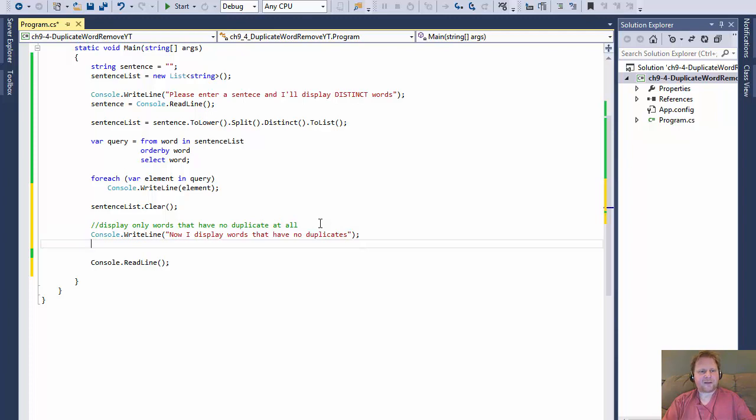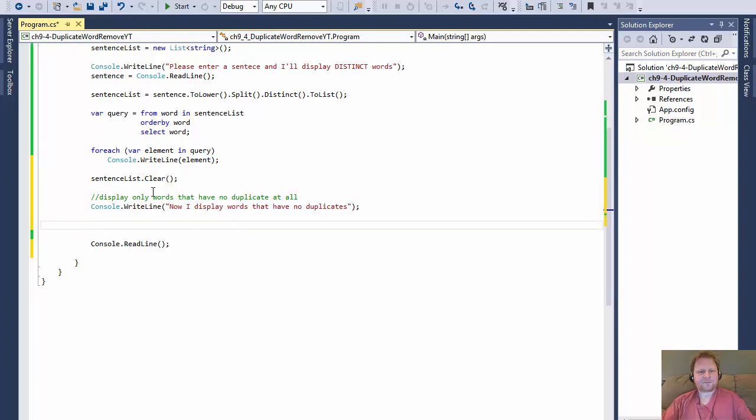So I will grab my sentence again. I will actually pretty much do the same thing. Remember, I already cleared the list because now I'm going to have different words from that same input, but different words. So I do this. I will do ToLower, split, but no distinct this time. I don't want distinct because, even though they are distinct, I don't want to output them at all. So just ToLower and split and ToList.